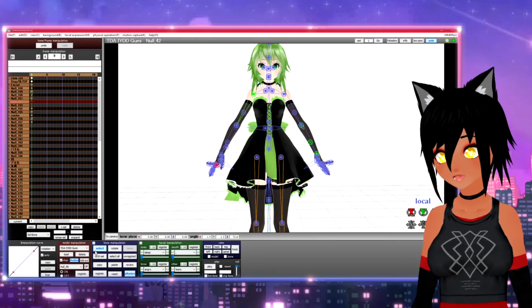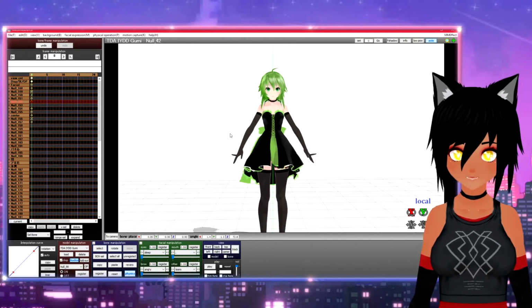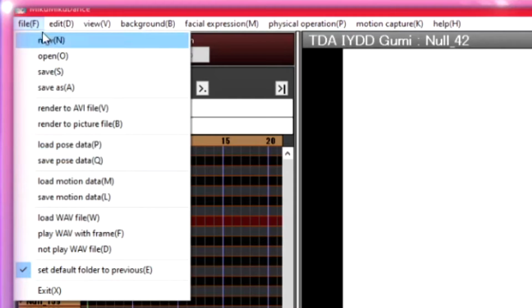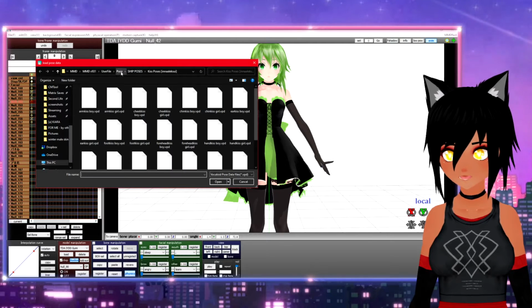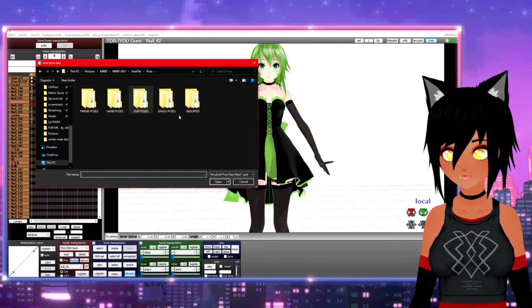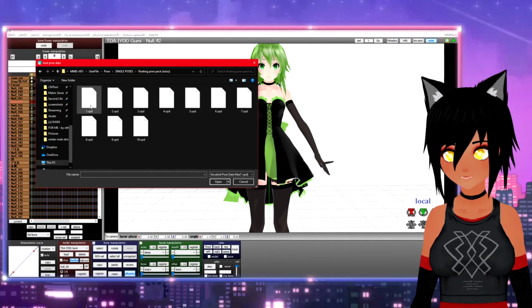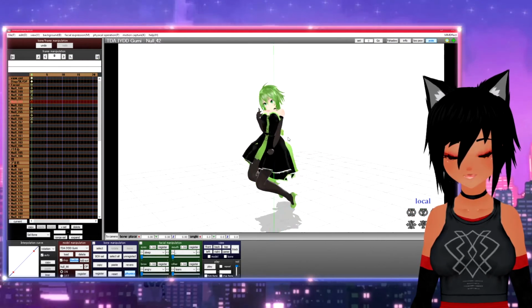Or if you're not good at posing, don't worry, because you can download poses. You can go on DeviantArt and you can come down here, click File, click Load Pose Data, click that, and remember the pose folder that I showed you? Yeah, that's where you put all these poses. And let's click one of these. Just go number 1. And boom, there you go.